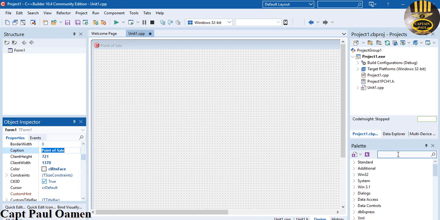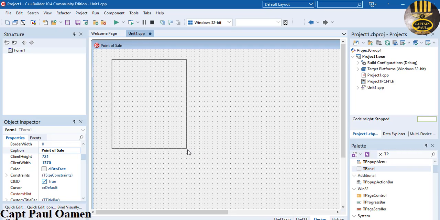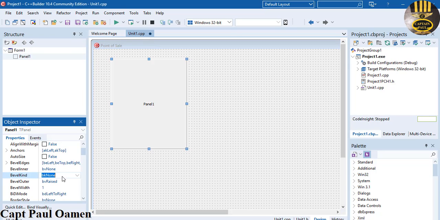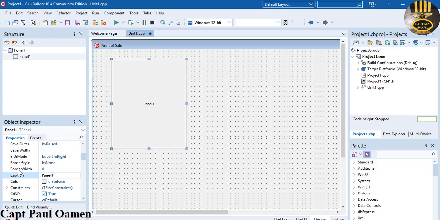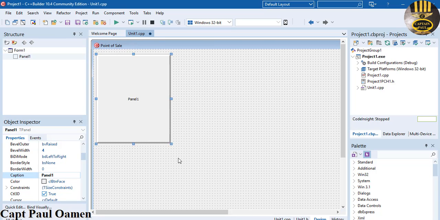So the next thing is I'm going to come right here. Let's grab a TPanel, drop it there. And on this very panel, I'm going to change the following. You see where we have bevel kind? Let's go for the bevel kind. I'm going to make that tile. And then the bevel width, let's make that about 4 right there. Okay, that's good enough. Tile, and it's 4. That is good.